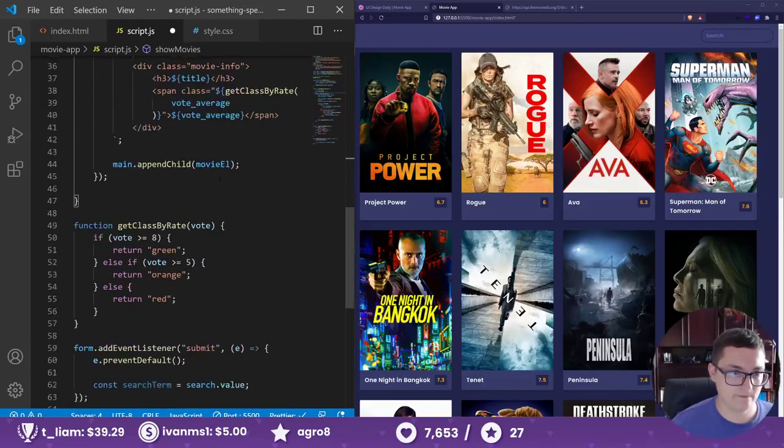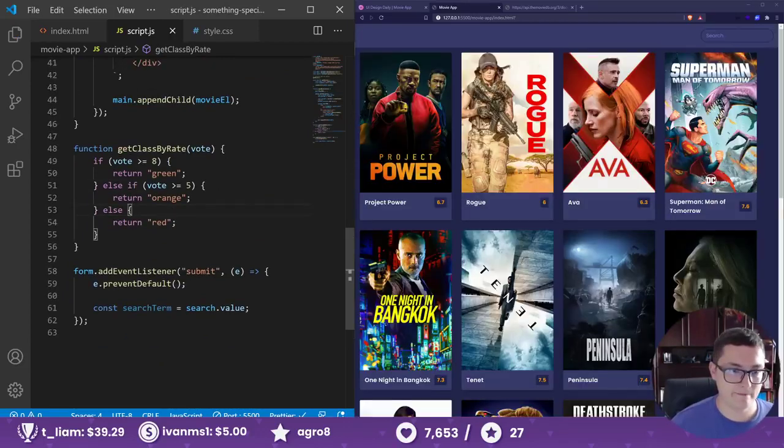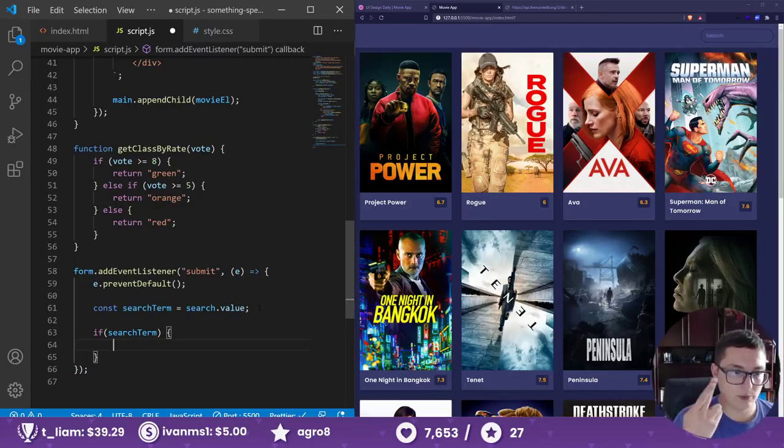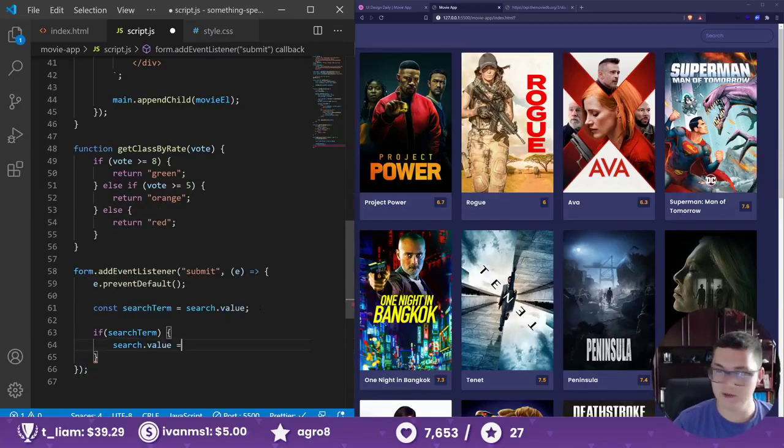Okay, this should work the same. Perfect. And now that we have the search term, if searchTerm, we want to do a couple of things. First, search value to be empty.